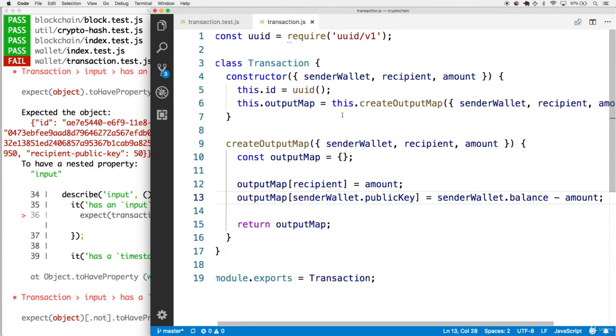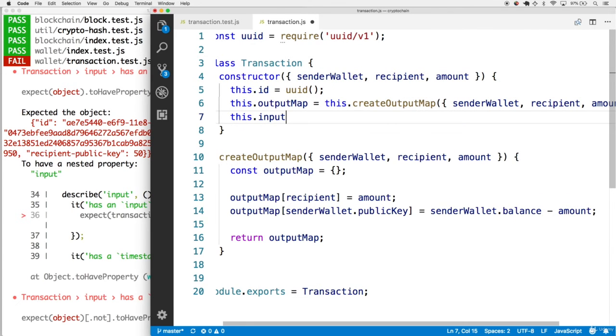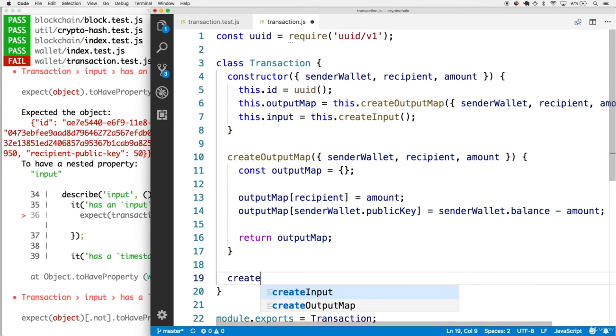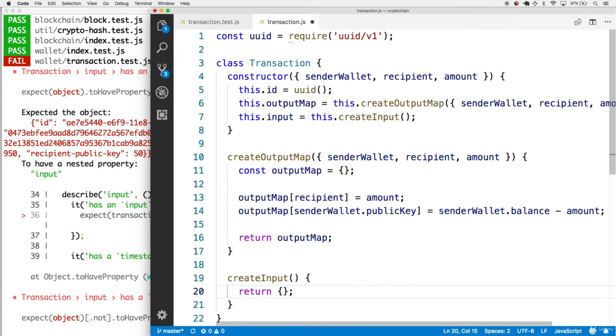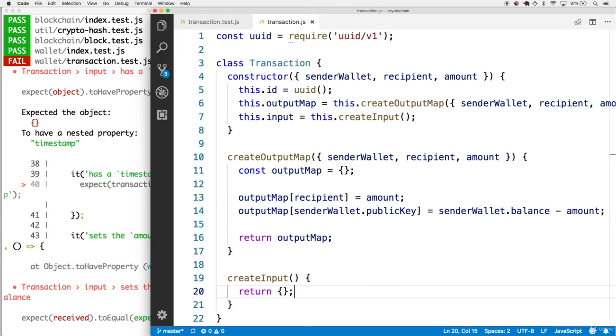In the transaction.js file, let's set an input. And the way that we're going to create this input is through a similar helper as our create output map helper, except this time it's going to be called create input. Okay. And then create input, what it needs to do is return an object as the input field. And as we save that, all right, that passes the first test.